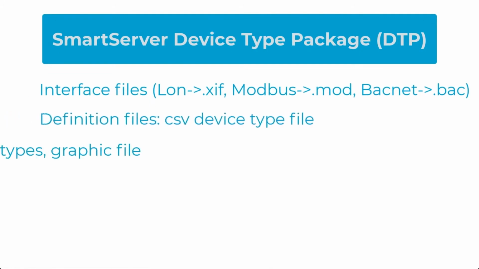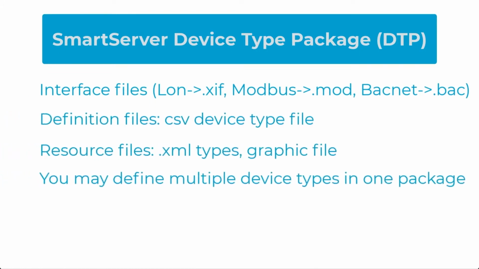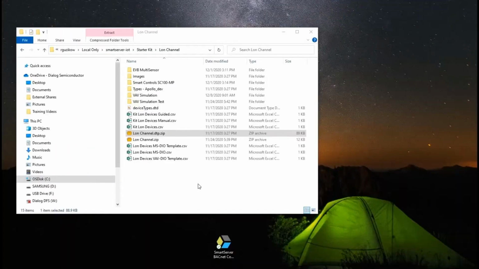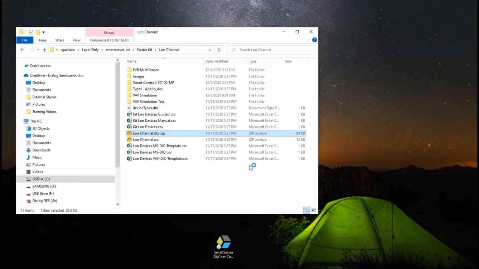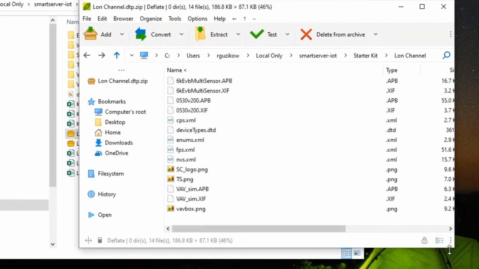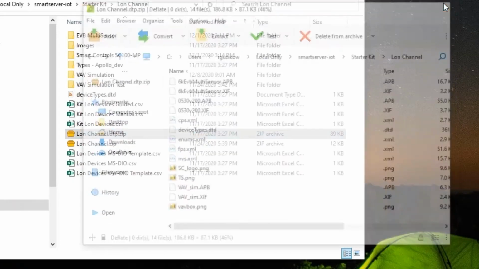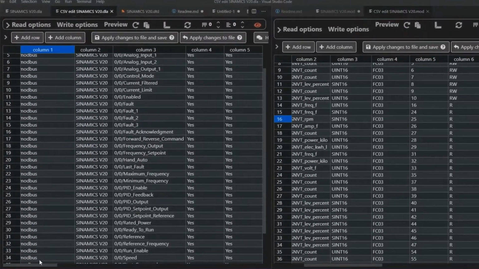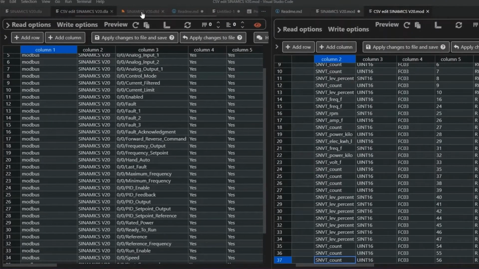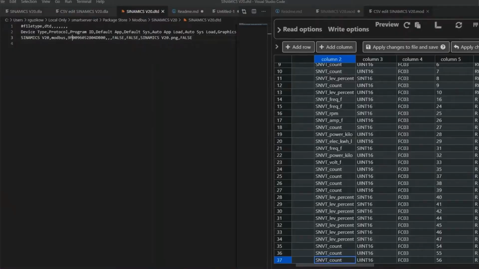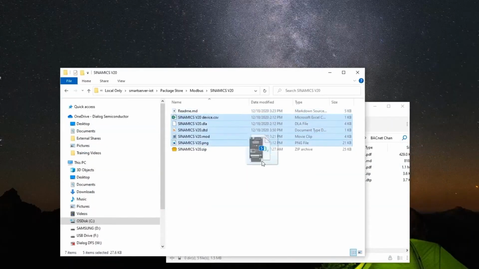The device type package collects interface files, definition files, and resource files that define device elements used to build your networks. It may have a compound .dtp.zip extension or just a DTP extension. The DTP file is really just a zip archive of files used to define the device types. Another video in this series describes how to build DTP files. These files are key accelerators for integration. Typically, a senior team member creates these files and shares them with the other members of the team.